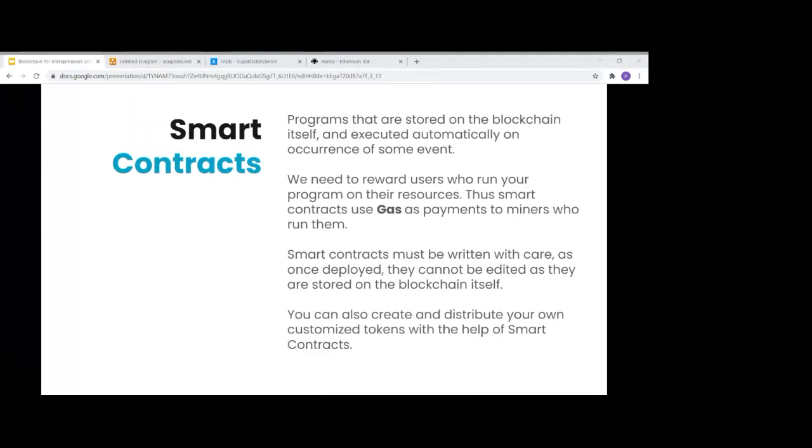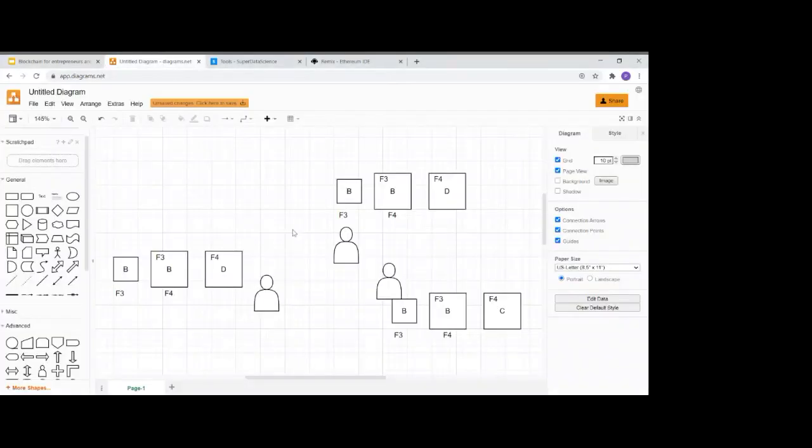Right. So we have been talking about smart contracts a lot, but what exactly are smart contracts? So think of smart contracts as programs that are stored on the blockchain and are executed in a decentralized manner. So what I mean by this is, let's say you write some program, you upload it on the blockchain, and then this program is executed every time some event occurs. So let me demonstrate it.